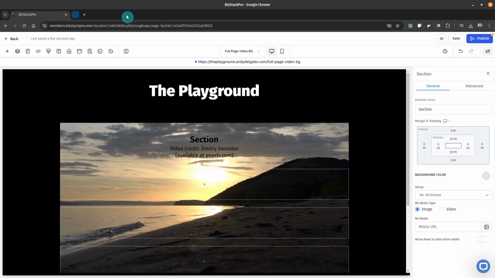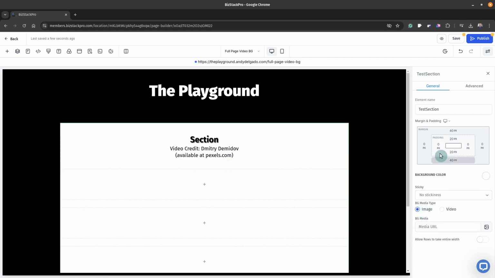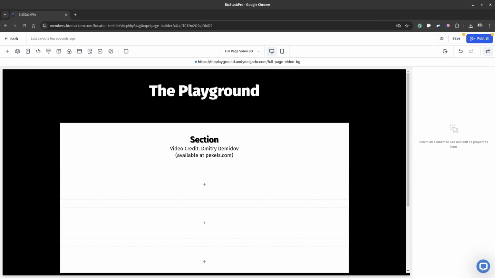So let's go look at the difference. We're going to take this video off of here. We're just going to switch it to image and that makes it go away. Now, follow along close because we're going to have to add some code to do this right so that you can see everything that's going on. All right, so here we go.